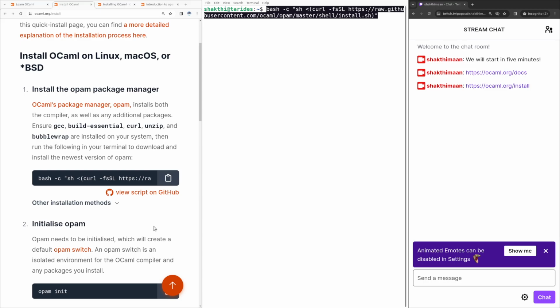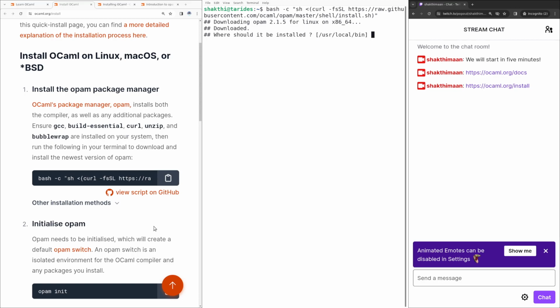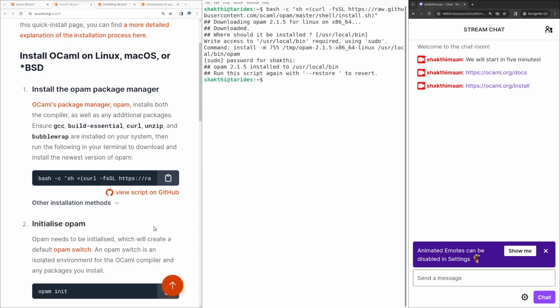You can read the script on GitHub, and when I hit enter, it downloads the latest opam, which is 2.1.5. It's asking if it needs to be installed in user local bin. I just hit enter to take the default value. Just going to give my sudo password, and then it's actually installed. So if I just say which opam, it tells me that it's installed in user local bin. So that's the first step of installing opam.